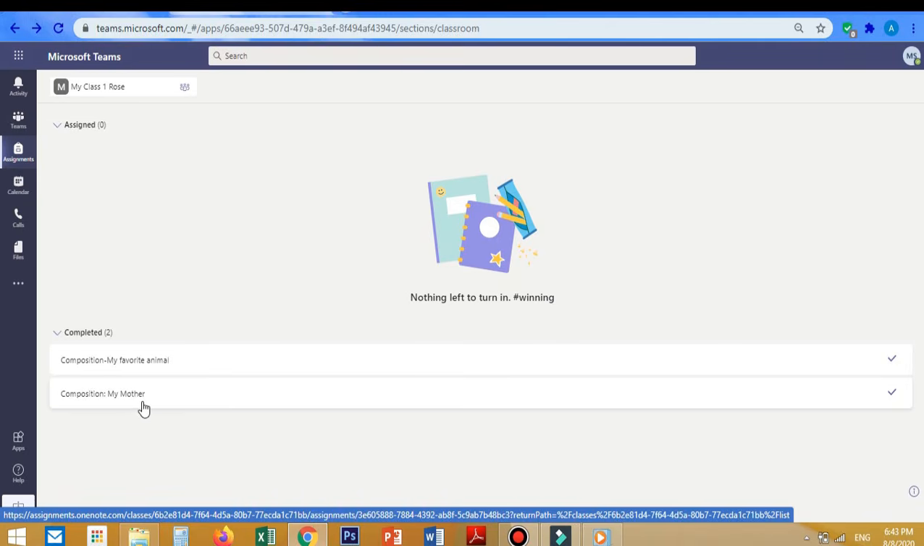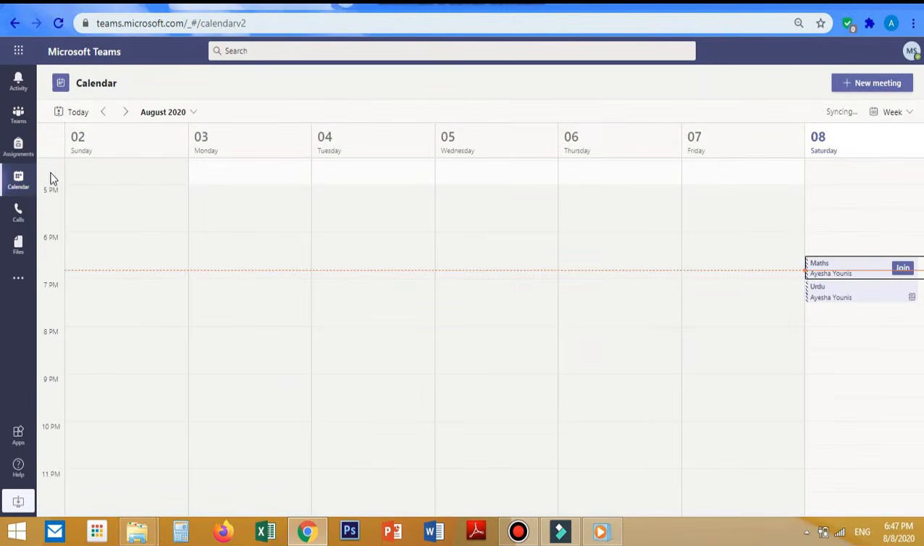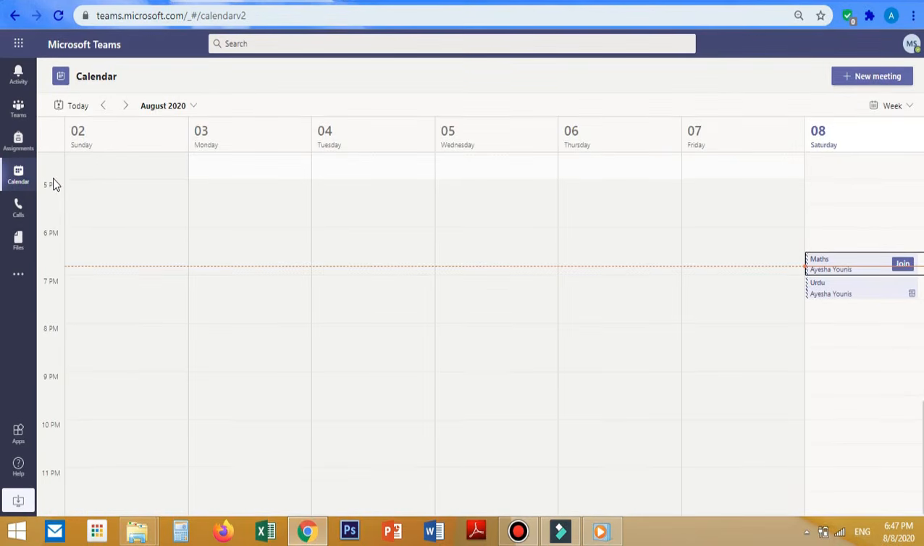That was all about Assignment tab. Next is the Calendar. It shows your schedule for the entire week. You can view the scheduled classes. It shows the date, the day and the time slot as well. You can view the whole week's timetable by clicking on Week from here.